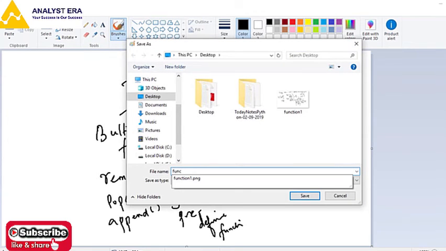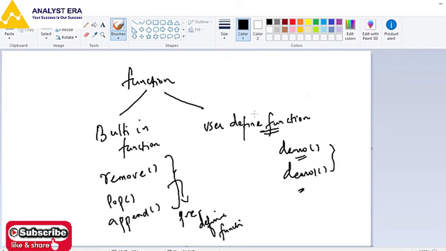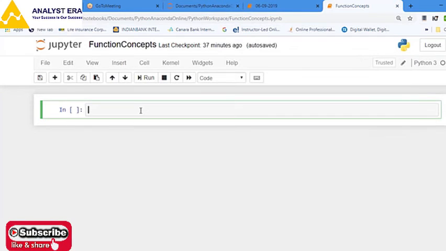Save, function 2. Okay, there are two different types of function. One is a built-in function, and another is a user-defined function. For built-in functions, we can see a lot of them in lists, dictionaries, and tuples that we can discuss. Now I can create a user-defined function.